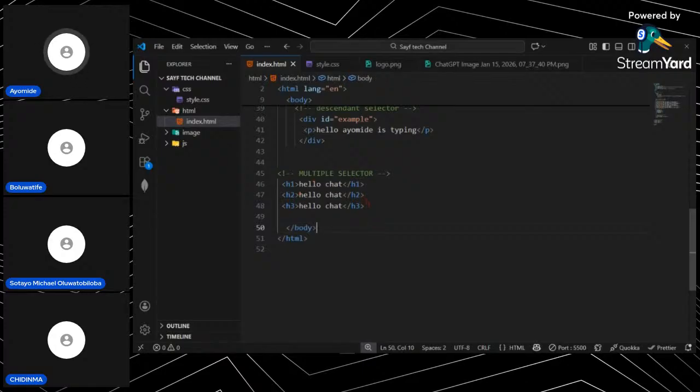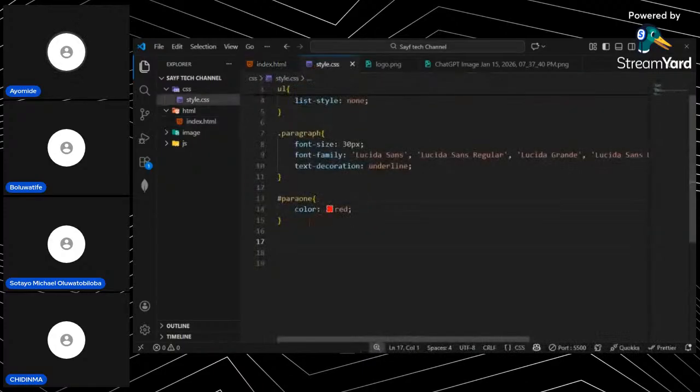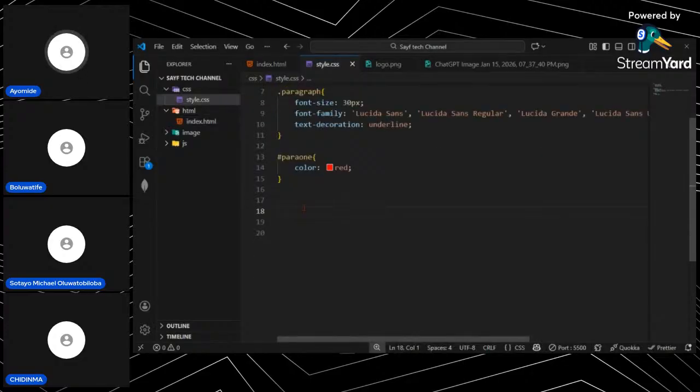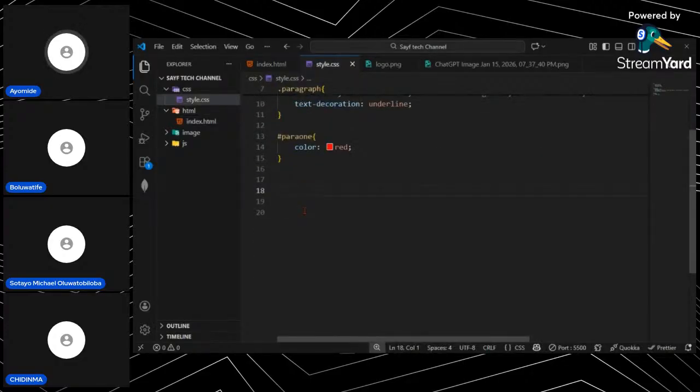So what I will do is this: I will just come into my CSS file, then I will now write something like this. So I want to start the three of them at the same time. I write H1, comma, H2, comma, H3. Then I will now have my thing like this. So any style that I write in between this place now is going to be applied to all of the H1, H2, and H3s in my index.html file.